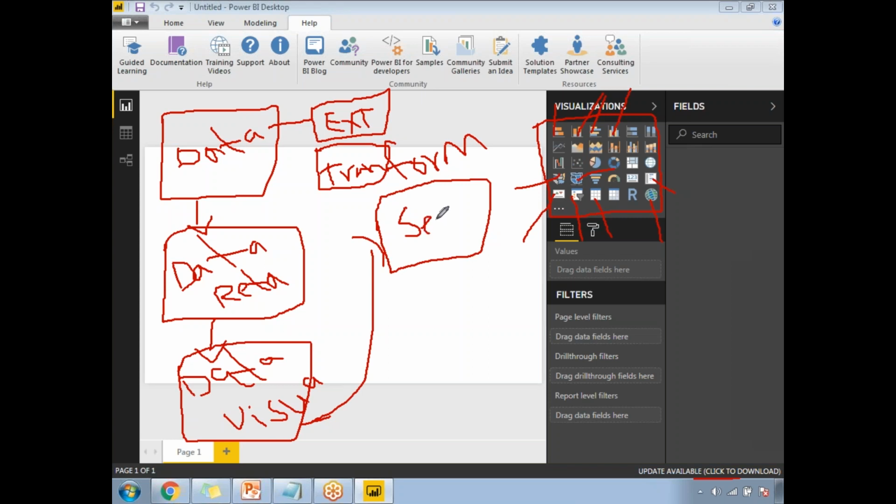Power BI service is one of the important components which will help us to share the developed pages or reports to the required audience or business people. Along with that, it will help you to do the data refresh as well. I'll talk about refresh once we get into that detail. Okay, so this is about Power BI service.